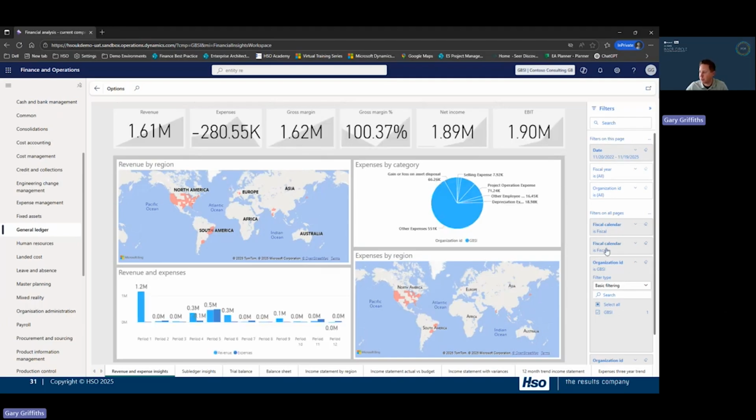I've just changed this one so that we're looking at the same legal entity, but it gives a really nice snapshot of the data that I need to have a look at. See here, expenses by category, for example. That's something you'd normally have to pull out into Excel. But we've got subledger insights, data, trial balances, balance sheets, and income statements by regions. All of these are standard reports out of the box that Microsoft have given us to allow us to leverage the data and the finances in the tool.